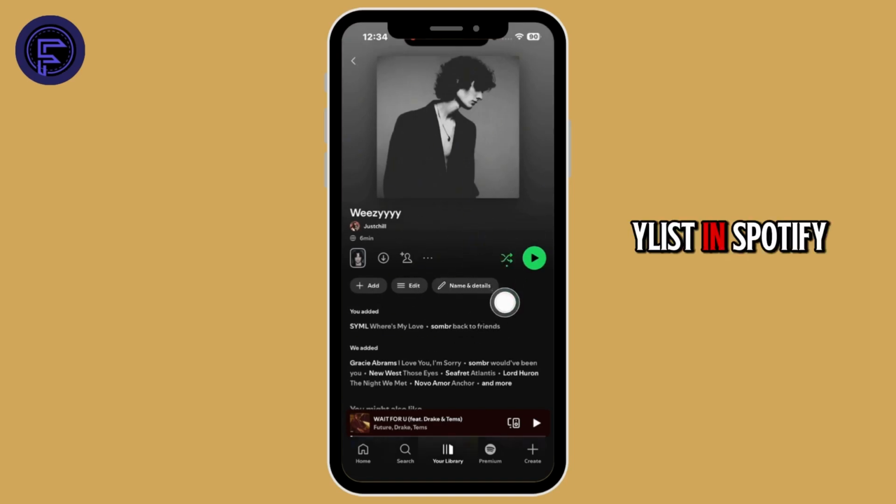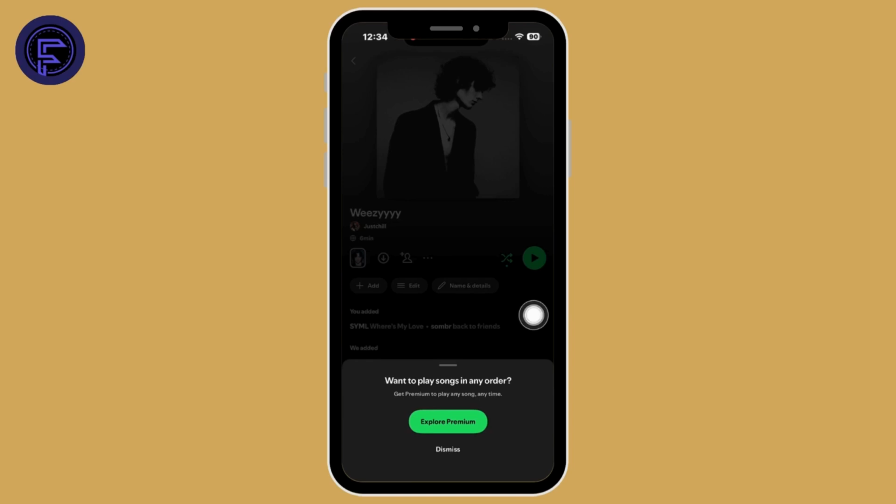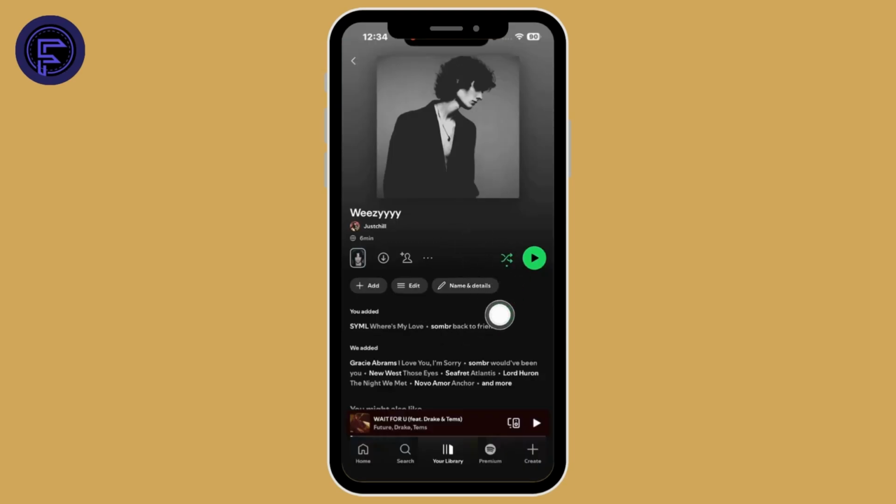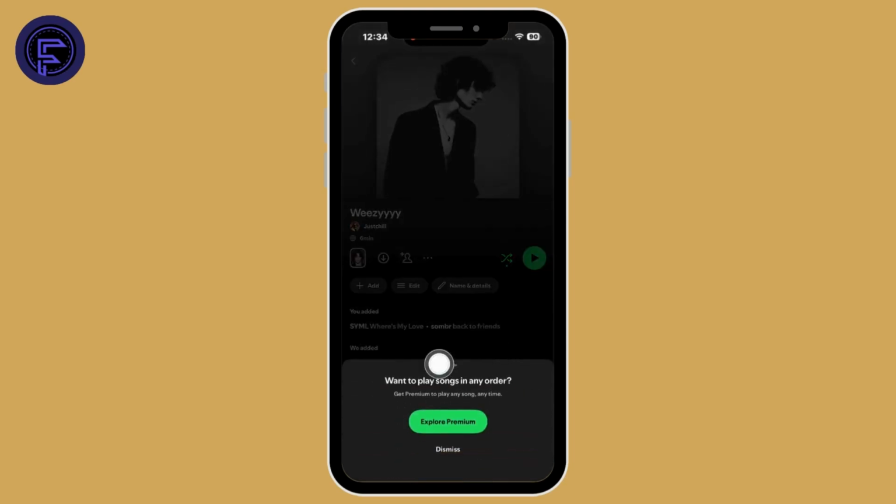When you try to play a playlist in Spotify without premium, shuffle is automatically on. Tap the green shuffle icon and Spotify will prompt you to get premium. Unfortunately, there is no way to fully disable shuffle for regular Spotify songs without premium. But here is a workaround.